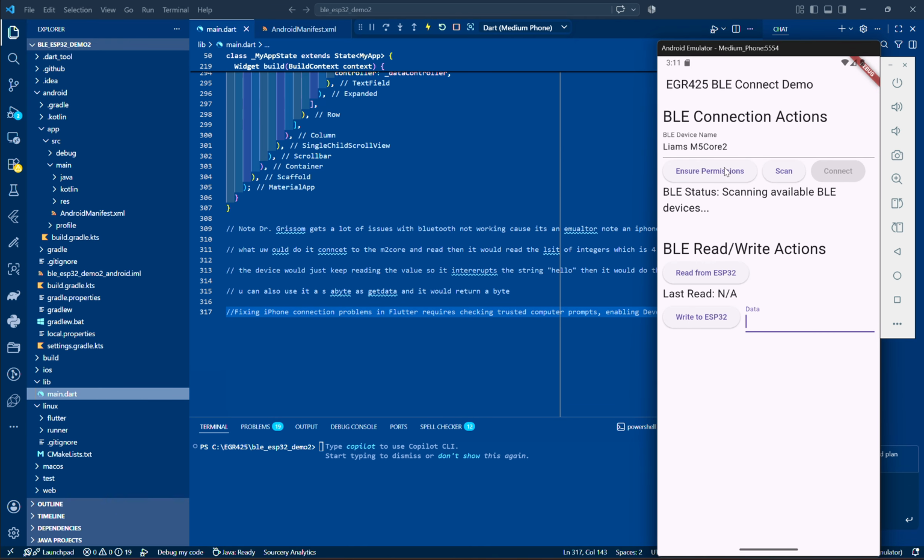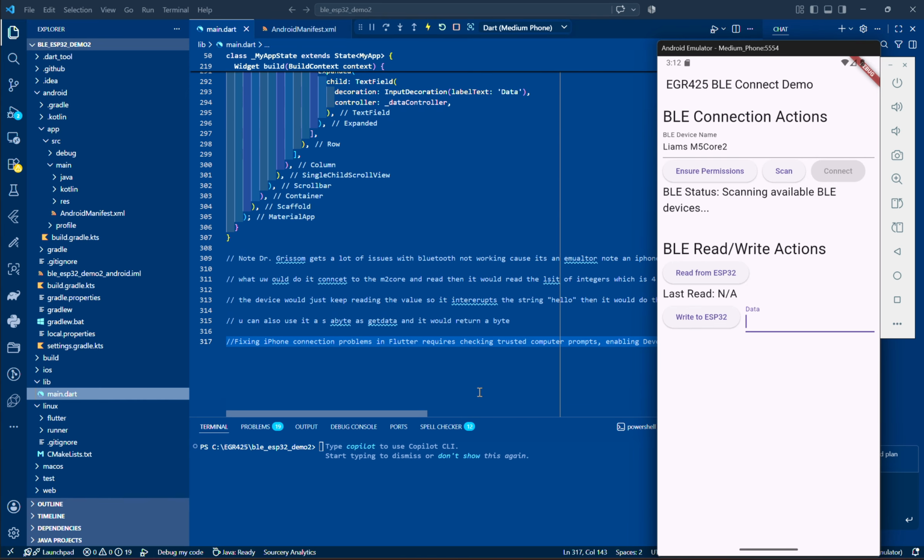But yeah, you would ensure the permissions, and then you would scan. Once it scans all the devices, they would show up down here in the terminal. Then you would connect, and then you would just press read, and once it reads it, you would see it on your phone. But again, I have to use that blue light app, because if I don't, everything is encrypted to the max.